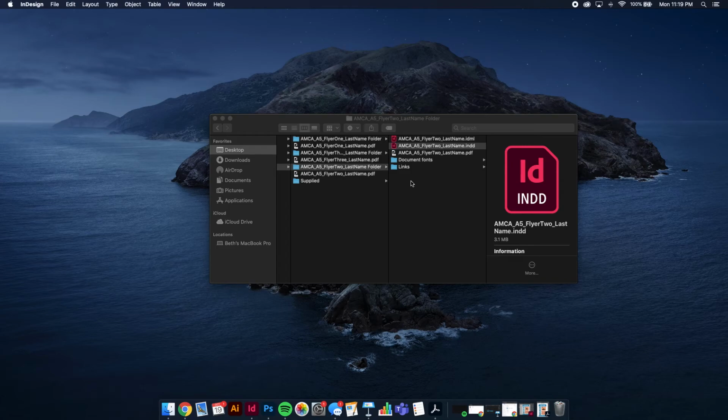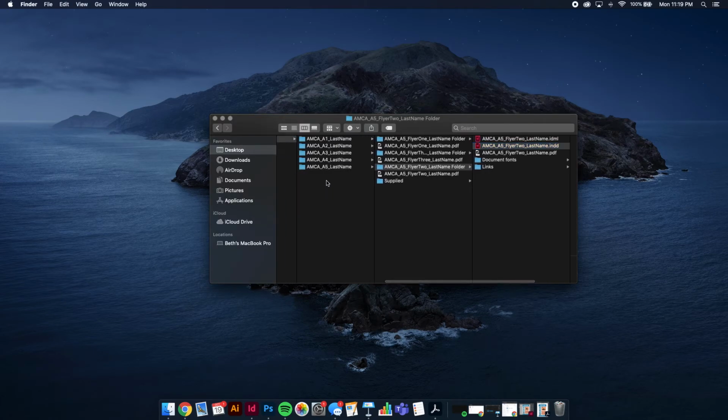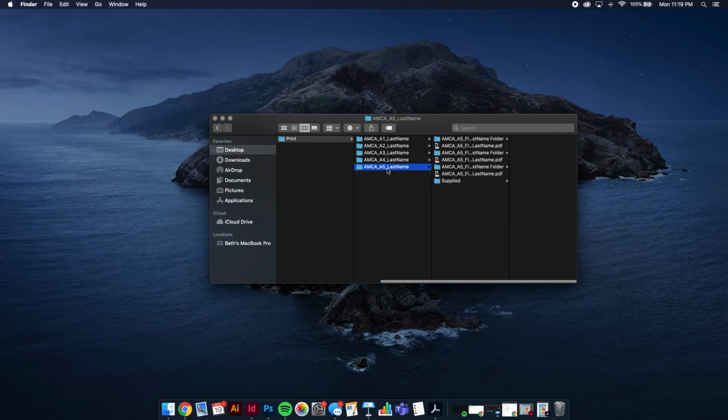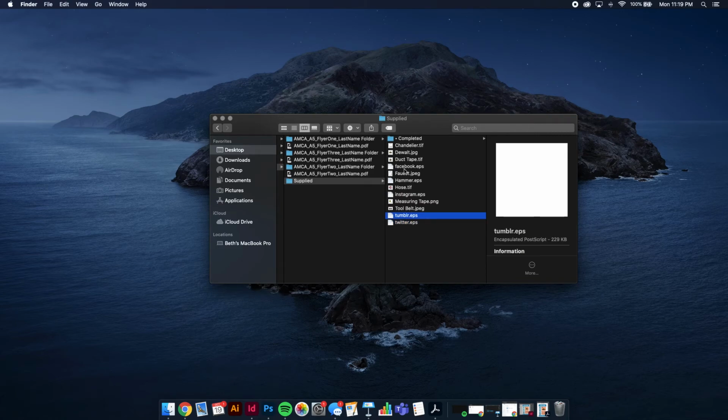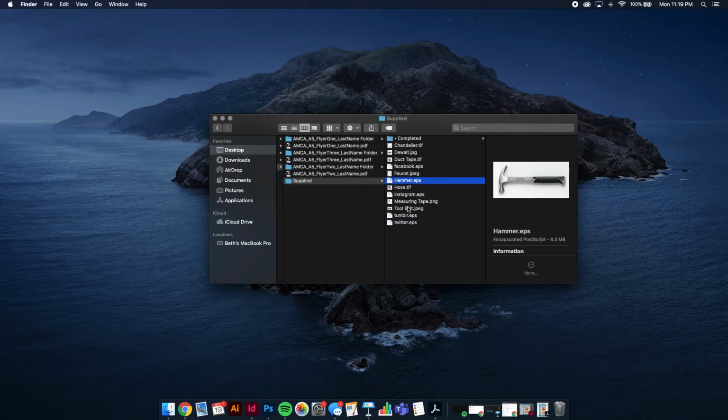So once we have that piece, this is what your main folder should look like now. AMCA A5 last name, and we have our Flyer 1 package folder, Flyer 1 PDF, Flyer 2 packaged, Flyer 2 PDF, Flyer 3 packaged, Flyer 3 PDF. And then in our supplied folder, we will find our social media icons. These are the raw, unedited images that you would have downloaded last week.